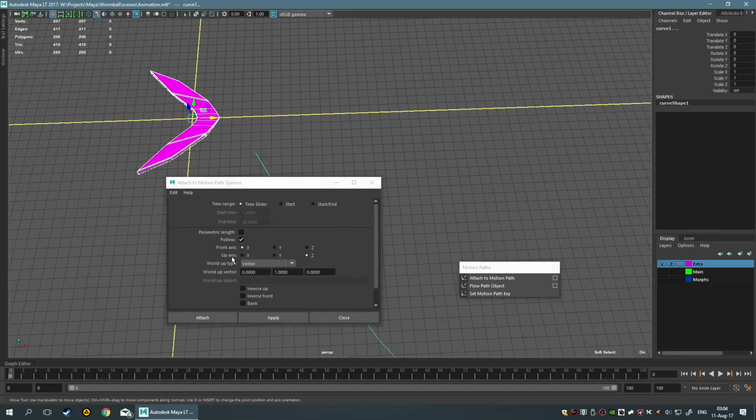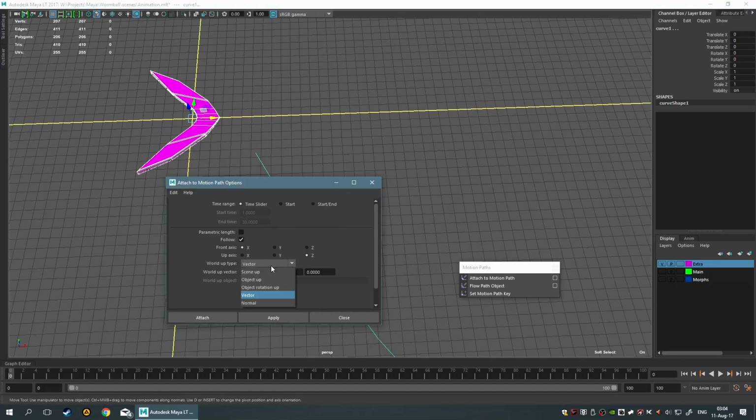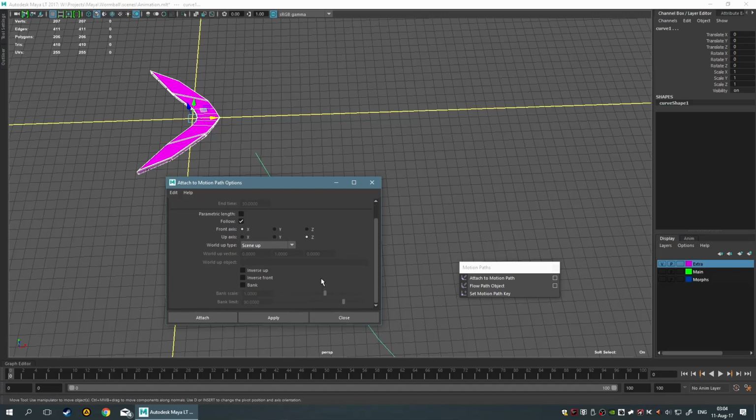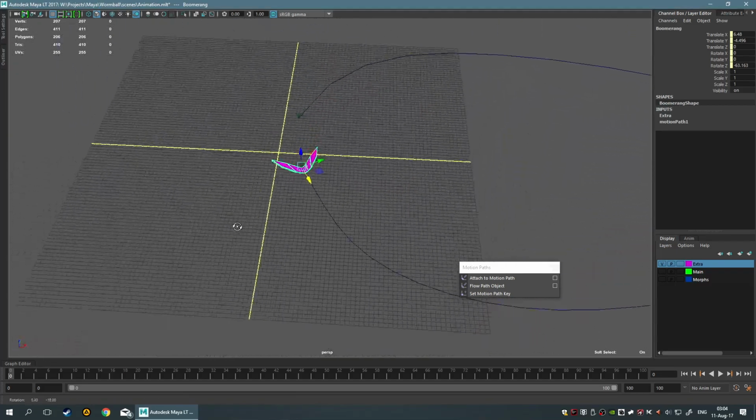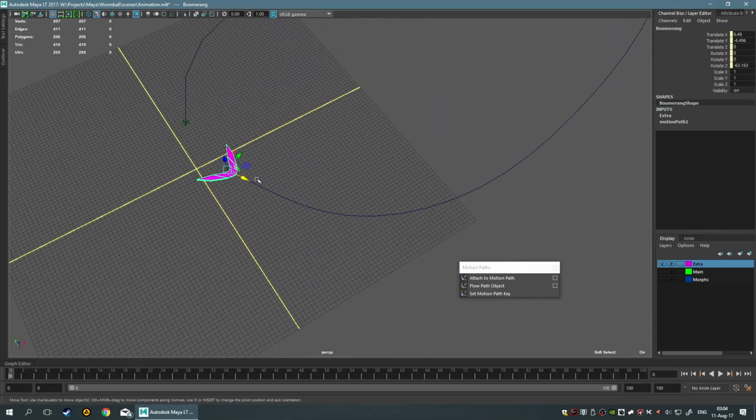Same thing for the world type. You want to use the scene up maybe or the normal, whatever way you want to go. But basically, your world up vector is over here. Then you've got the banks and all that jazz, but it's going to be available to you on the side. And we can click attach, and boom, we've got our little object.